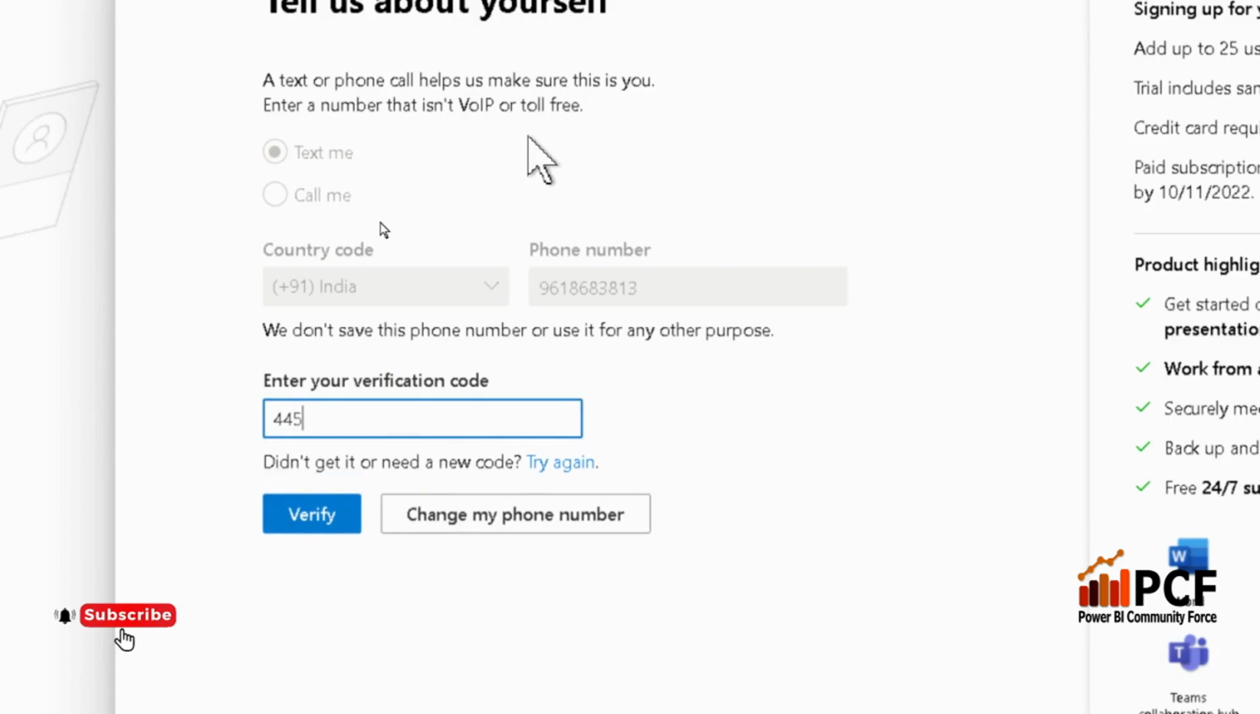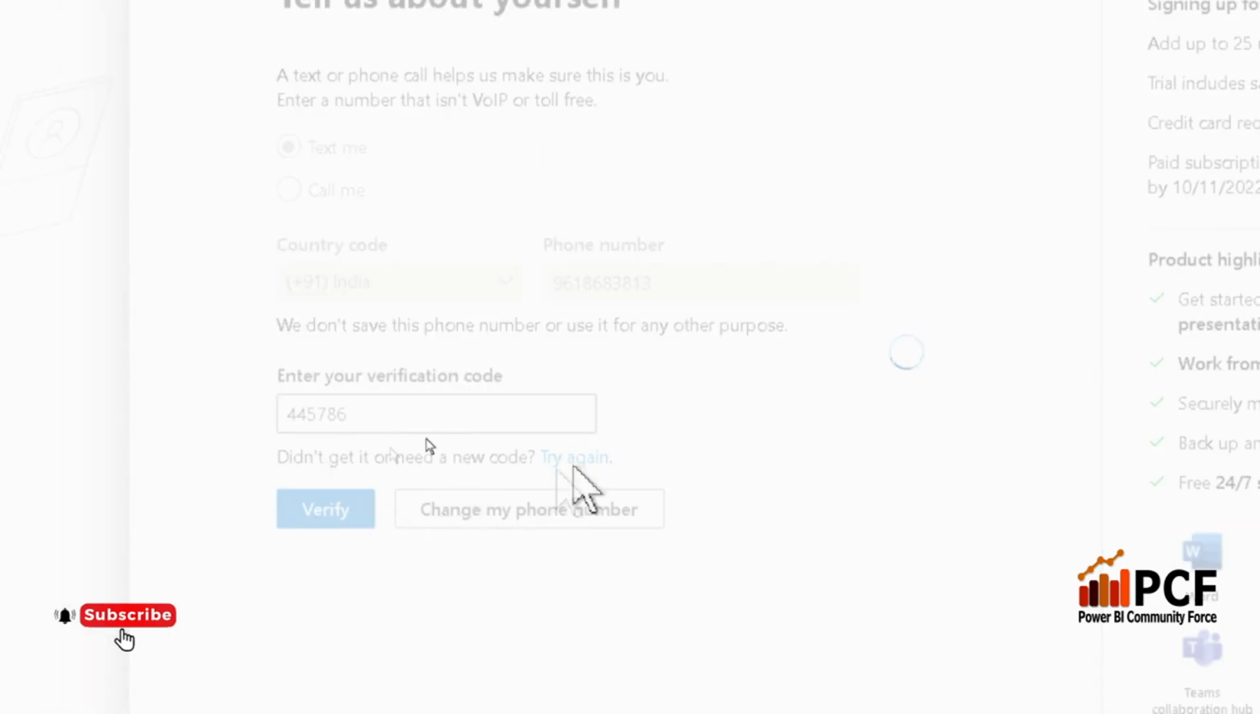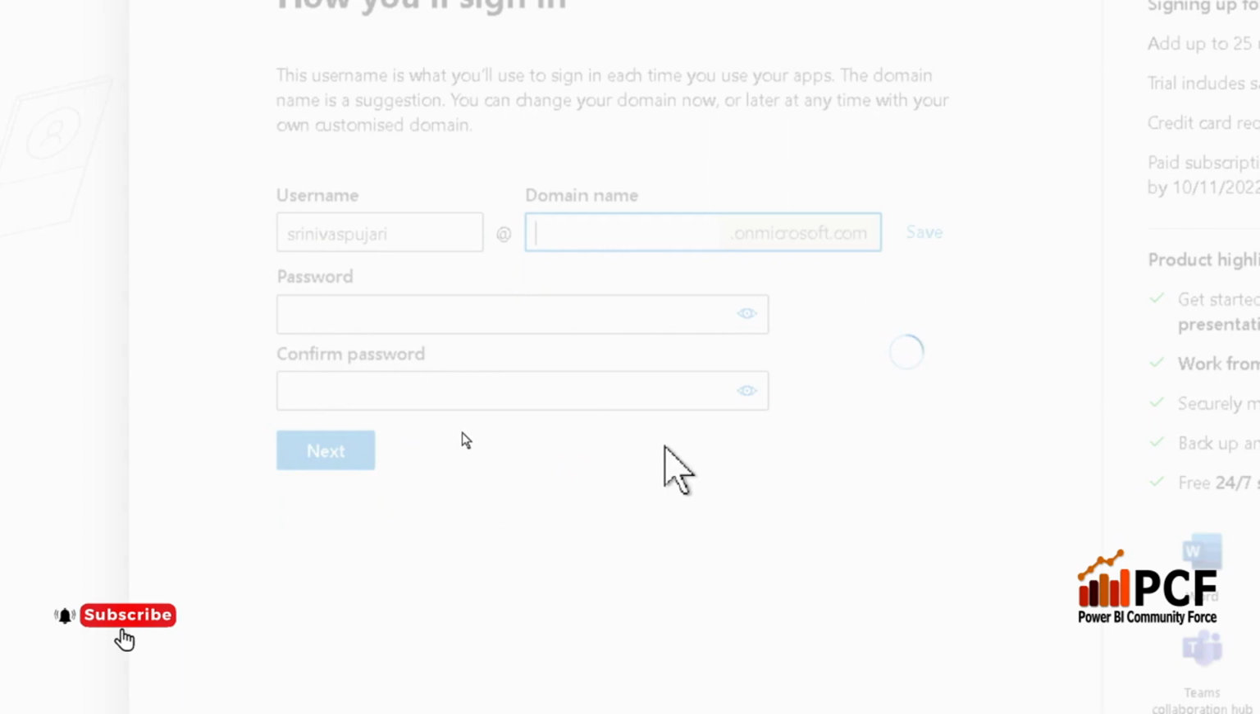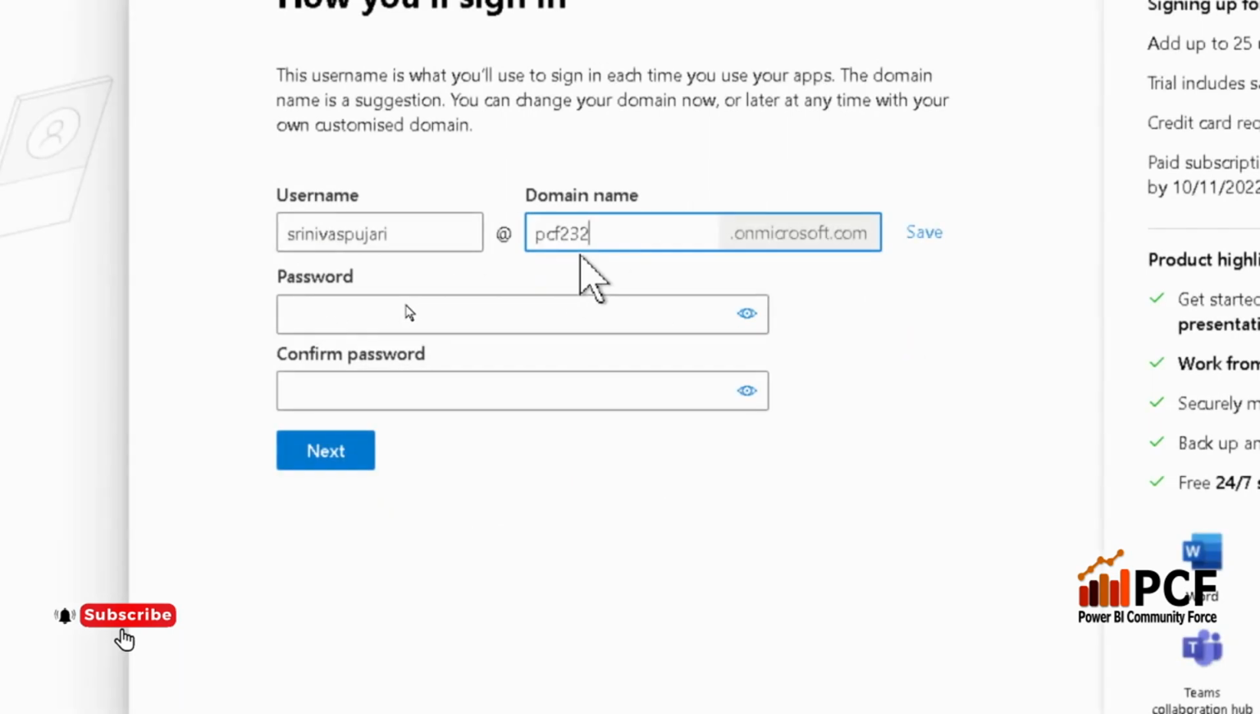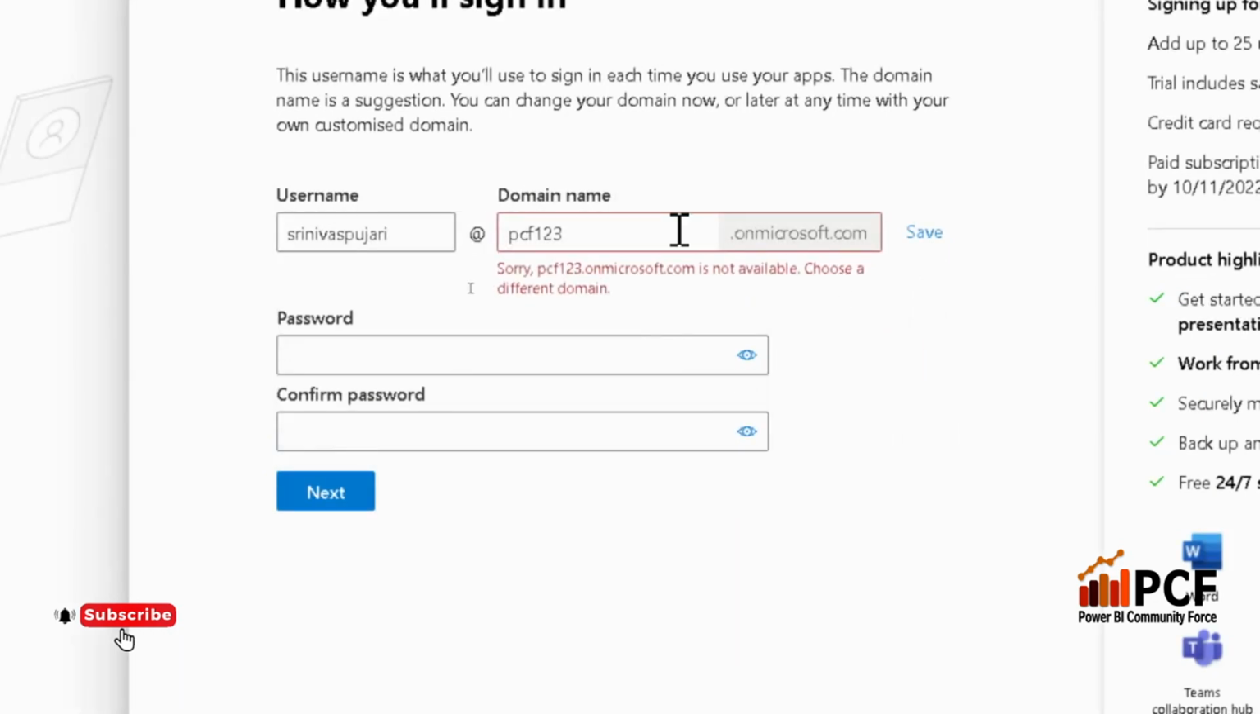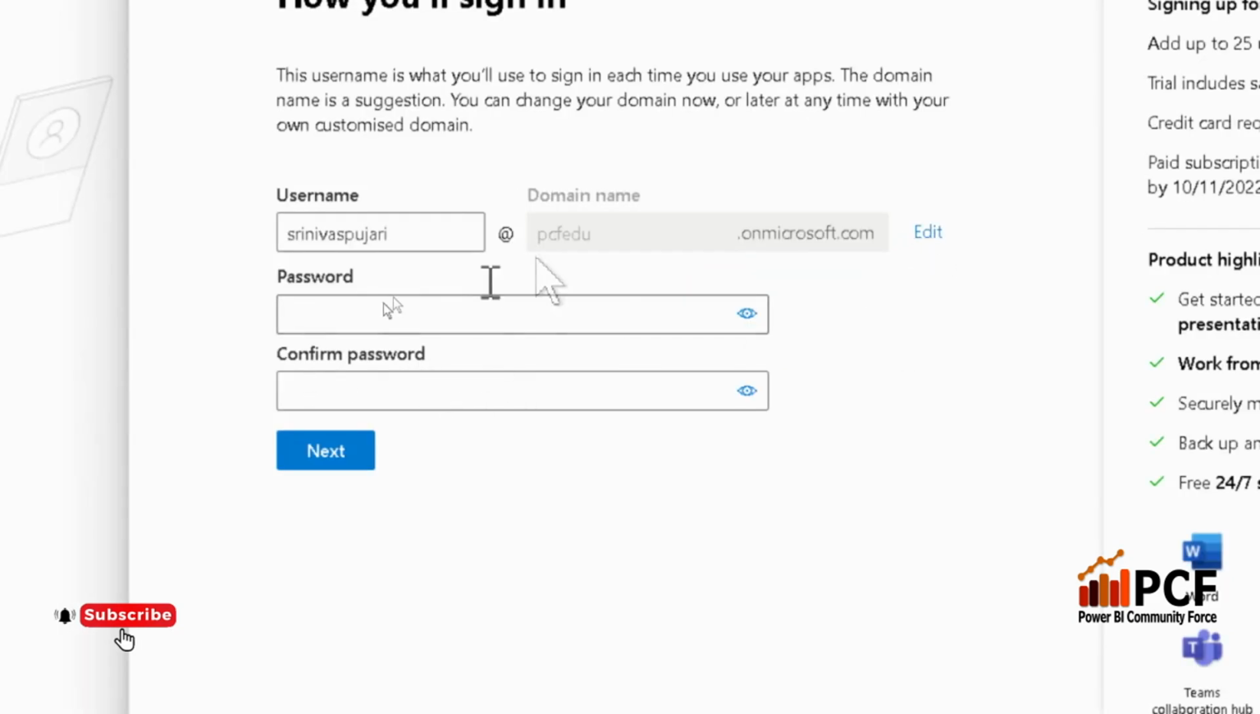4457. Whatever the verification code is, just enter that and then verify. After that, if you want to add a domain, PCF123 on Microsoft.com, if it is available, it will say okay. Save. PCF123 is already there. Someone took that. PCF EUD education, PCF EUD dot Microsoft.com.